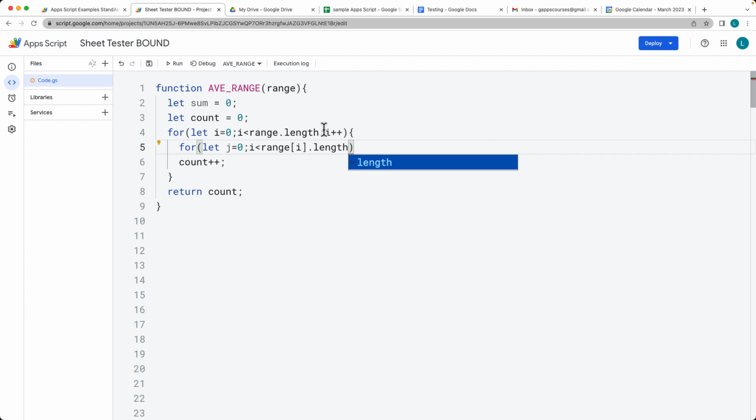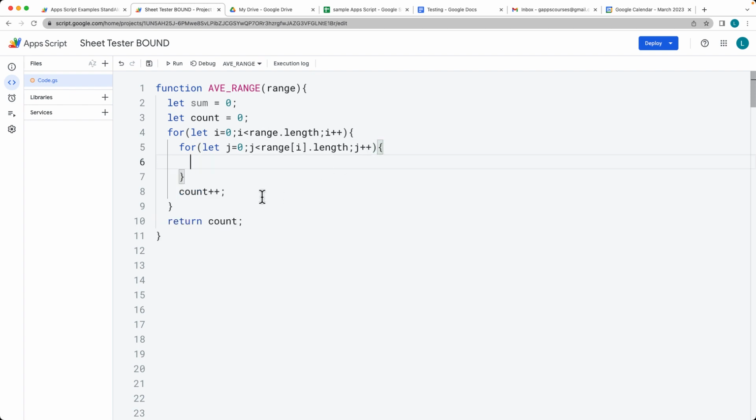So this is the range with an index value of i and length. So this is being returned back as an array, and then because it's an array, we can select the value from those items within the array. So selecting j incremented by 1. And so now let's add that in count, and we save it.